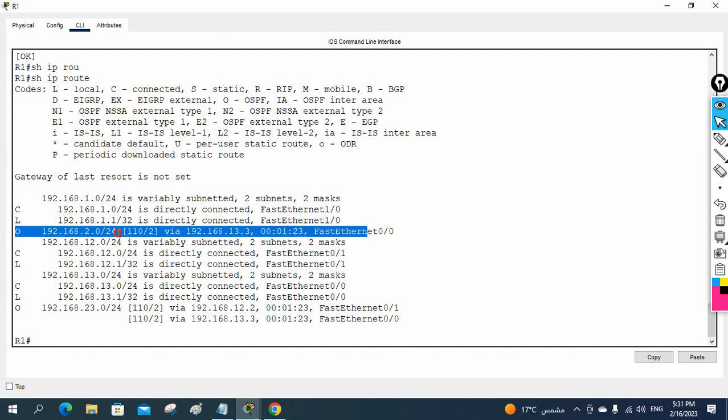If anyone wants to go to this network, that is 192.168.2.0 network, they can go via this one. If you see, this is a leaving interface and this is a next hop, and this much time the route has come up. If anyone wants to go to this network, they can go via this next hop and this exit interface, and this is the time since the route came up.